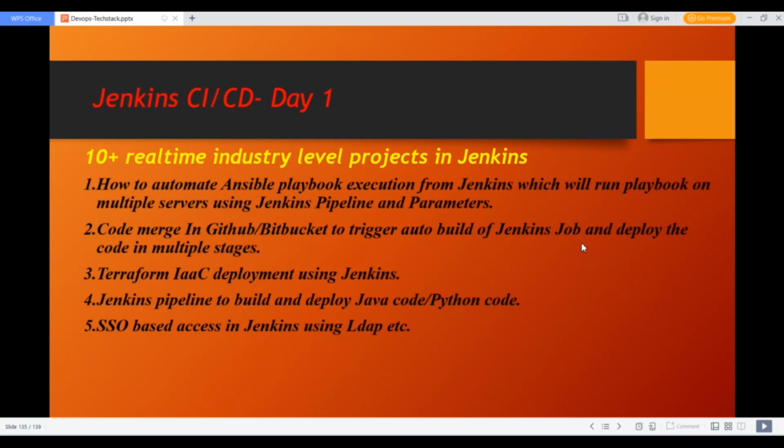We'll be learning how to set up Jenkins with SSO based permissions. So in a company, what happens? You don't want a generic user account or password to log into your Jenkins UI. So we'll be doing single sign on. Like there will be one user ID and password which you will be using in your organization to log into all the servers. Same thing we can implement with our Jenkins as well.